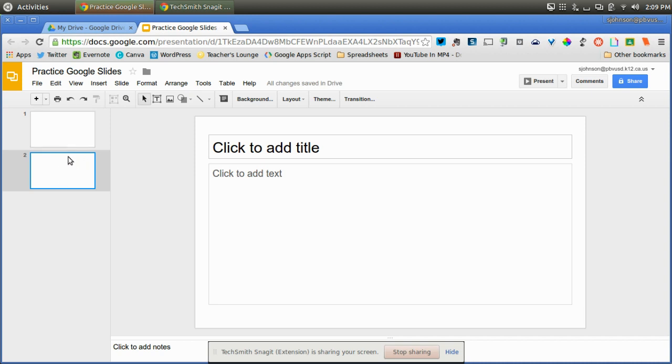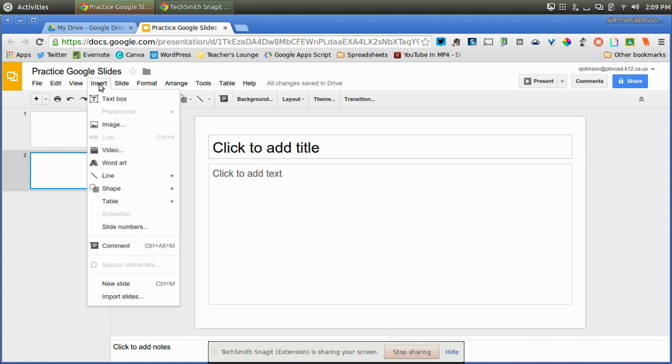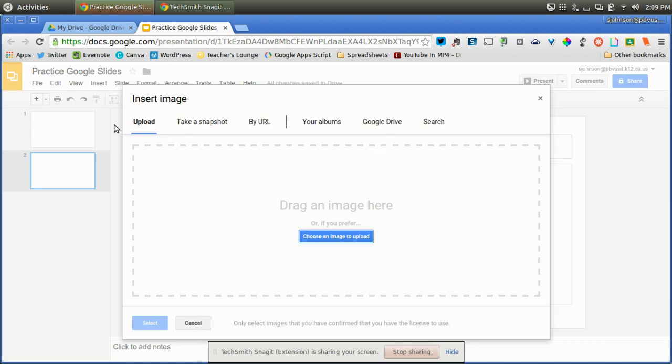Really cool thing about Google Slides is all the stuff that you can embed within a Google Slide. The first thing I'd like to do is insert a picture or an image. So I'm going to go ahead and click Image. Now let's say you want to put an image, like a background image, on the Google Slide. Well, you can search for pictures right here, right in Google Slides.